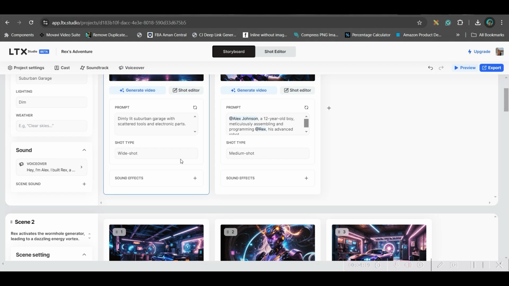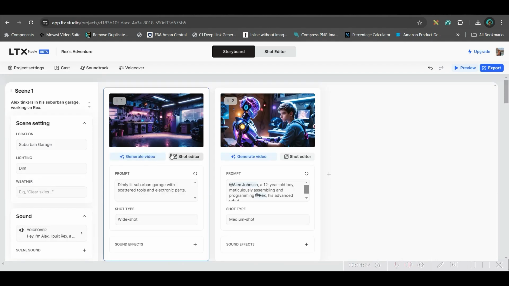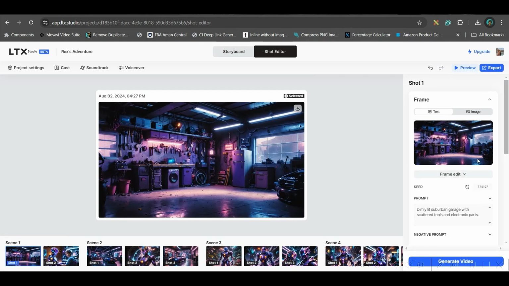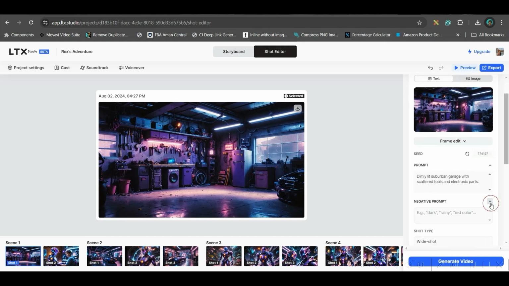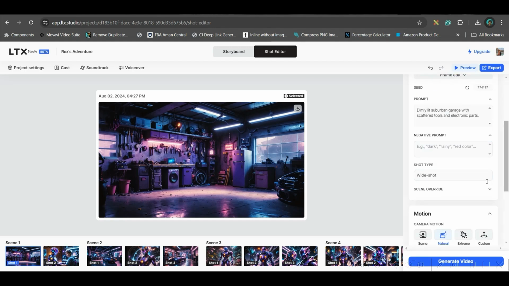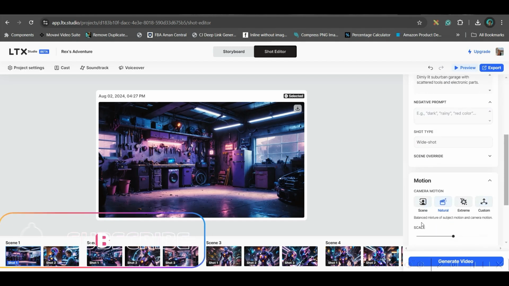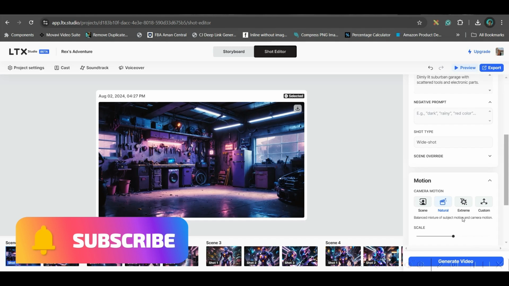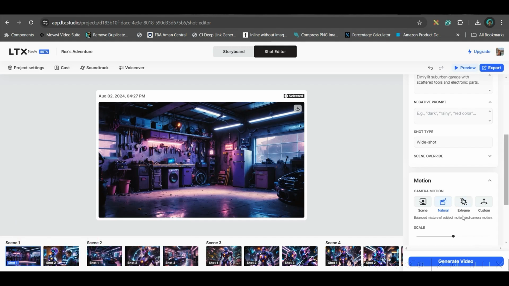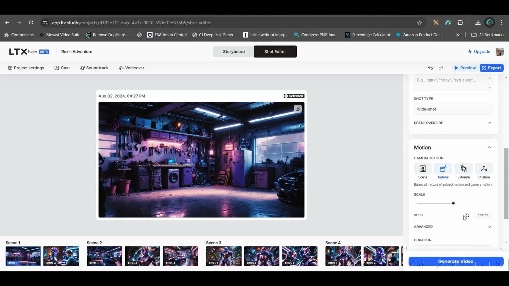Another thing you can do is go to this shot editor, where you have more control over the shot. You have a seed number, you can either copy it or change it. Here you can give further negative prompts if you want. In the same way, shot type is also available here. Motion, if you want a different kind of motion, then you can just select that motion, or you can go to customize, and you can control how much motion there is in that particular scene by this scale.